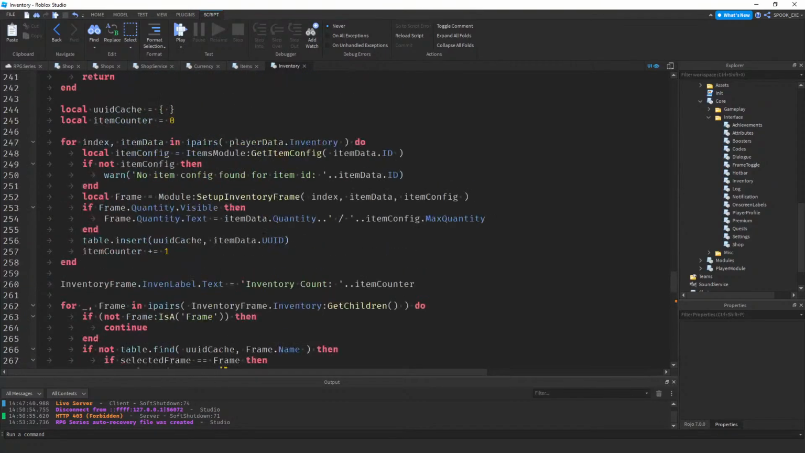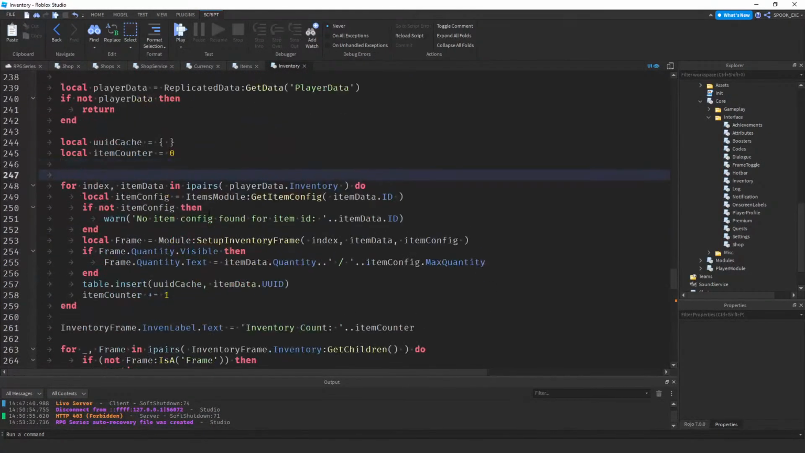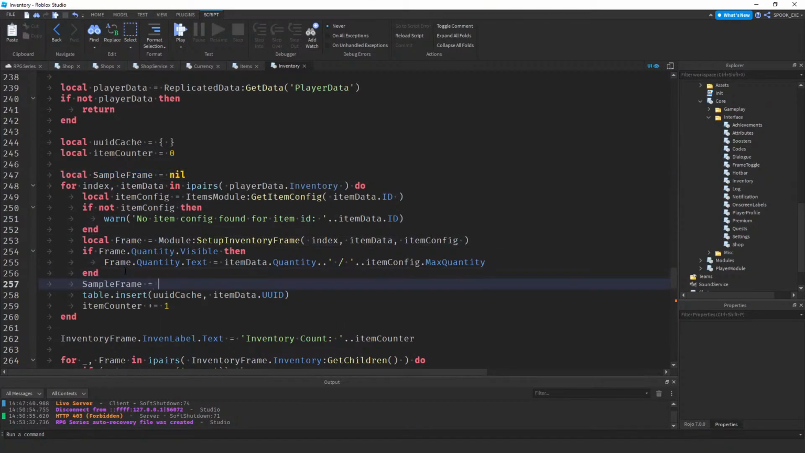So now that we've got that, we need a sample frame. So local sample frame equals nil. And we can say sample frame equals frame.